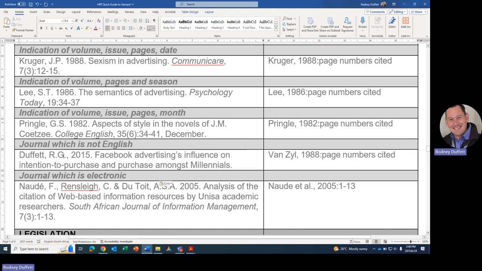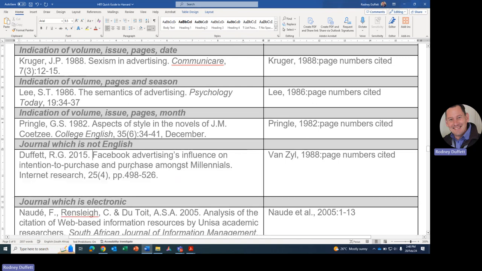So Duffett RG, but you see they add a comma there, so you've got to delete that comma because it's not there. There it's giving you the title, full stop. All that's right. You need to put Internet Research in italics, but you've always got to capitalize all the main words of the journal. So it's Internet Research 25. They've given it to you, colon, you delete there, and there you have your reference.